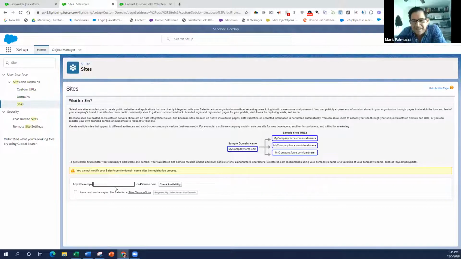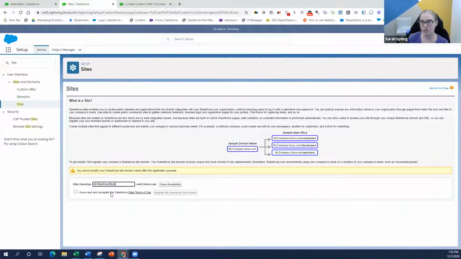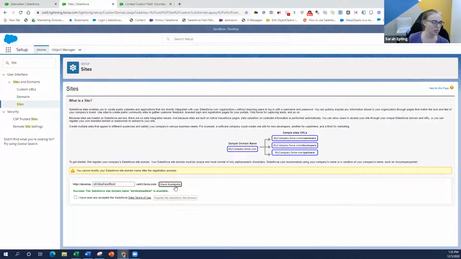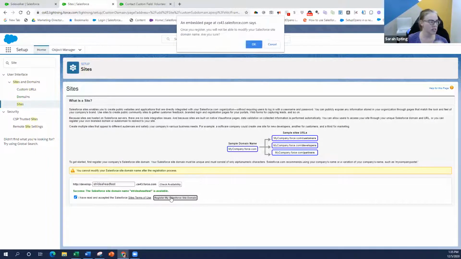We're going to call this Stride Ahead Test. So you have to pick a name for your site. And I don't want to pick Stride Ahead because I'm going to do that on production. So just in case, I'm going to check the availability. This is available. So I'm going to register my Salesforce site domain.